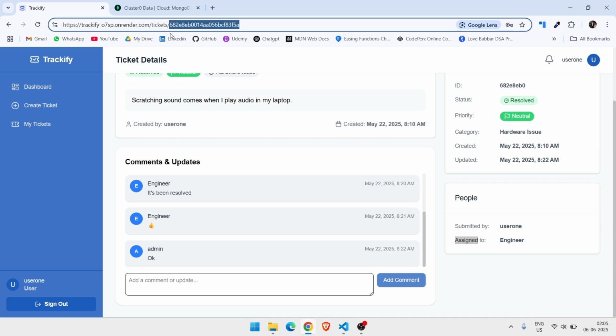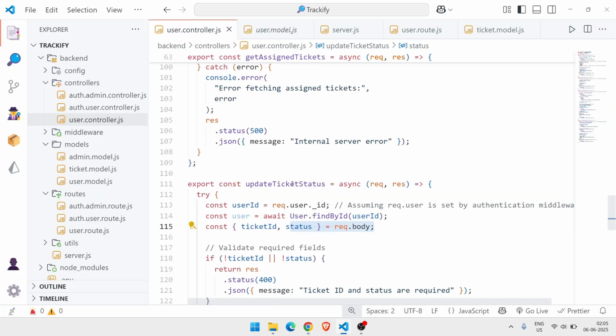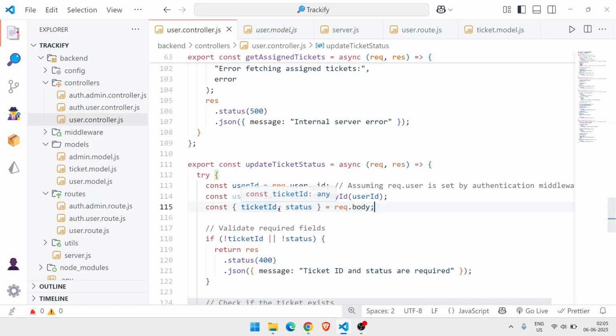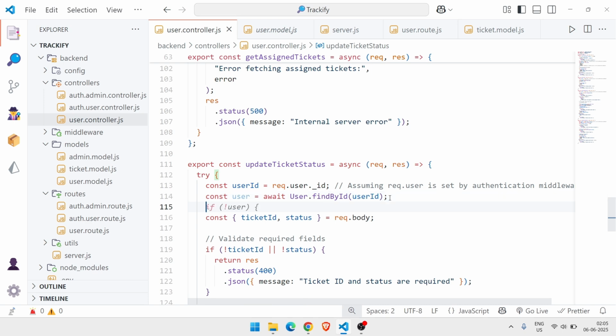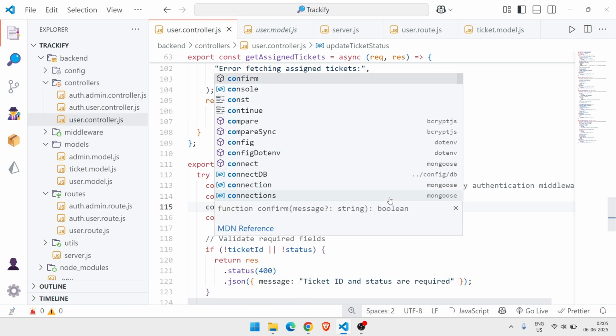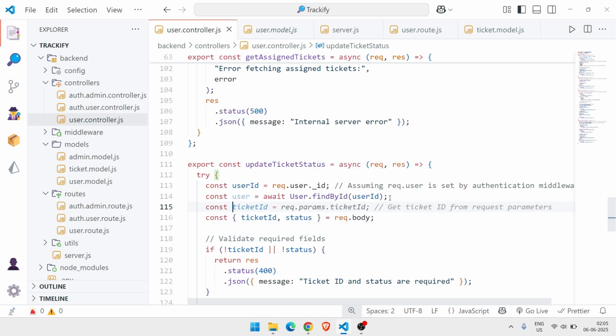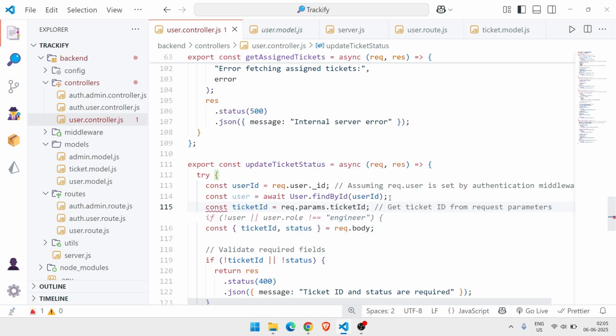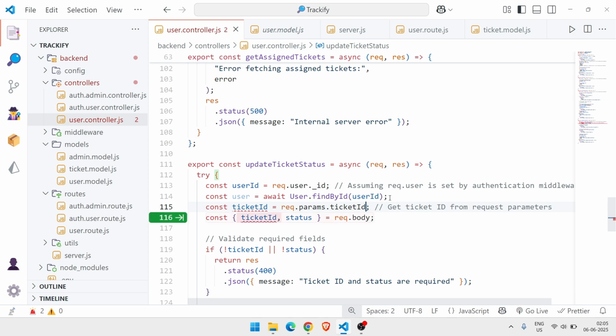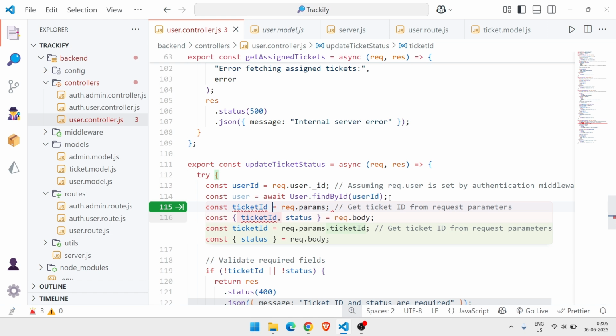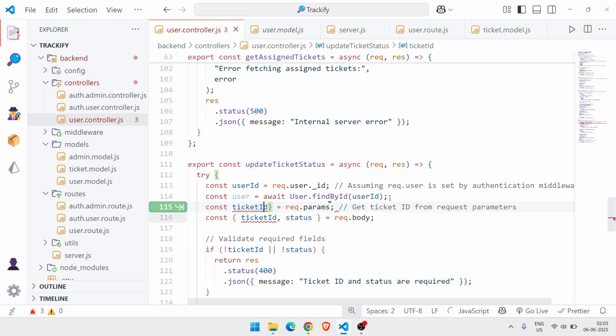I will show you how this data and params are two things that are related. Let me just get those things. I will show you when we're going to use Postman. Const ticket ID from params. You can use it like this, or you can just destructure it. And you can remove this one.